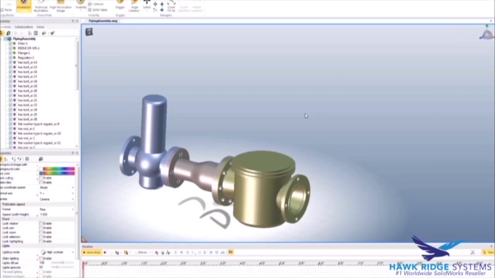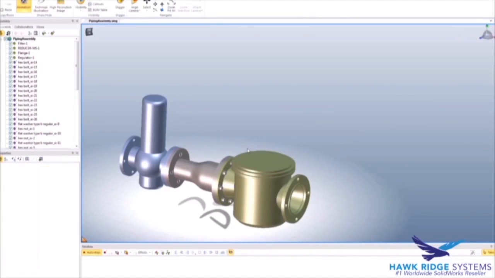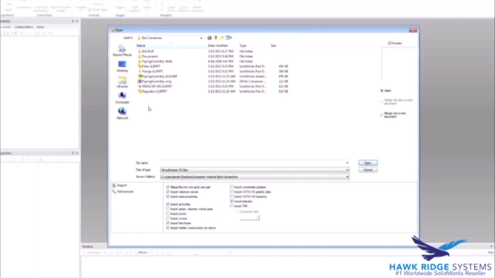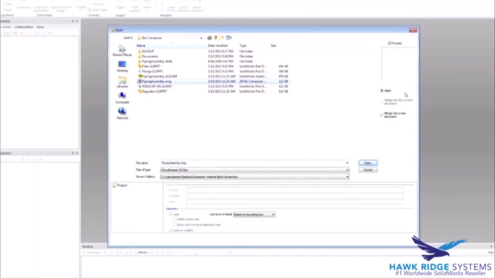Okay? So this is not the way that you want to do things if you're planning to add components to your SMG file. Let's take a look at the right way to do it. So what I want to do here is I'm going to say open. I've got a few options. The first thing is I'm going to open up that SMG file, but instead of opening it, which is equivalent to when I double click on it in Windows Explorer, I'm going to merge this into a brand new document.